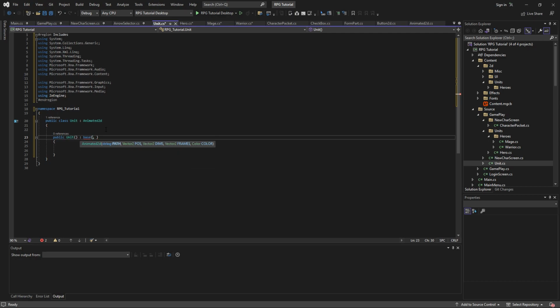Oh, we don't need it like that. Actually, it's a string. Path, position, dims, frames, color. Vector 2 pose, whoops, pose, vector 2 dims, vector 2 frames, and color. Okay, let's hit all that. That all just gets passed through. No big deal. Path, pose, dims, frames, color. Sweet. Actually, we're not going to pass color.